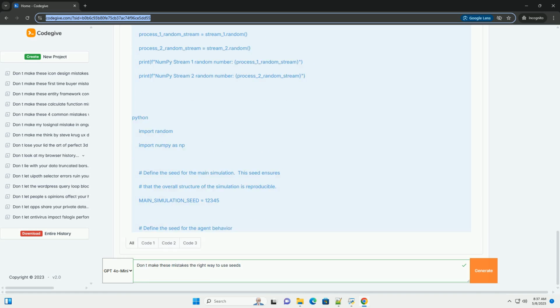Two: common mistakes with seeds, and how to avoid them. Number one mistake: relying on default seeding, or no seeding at all. The problem: when you don't explicitly set a seed, most PRNGs will automatically initialize themselves based on the current system time or some other unpredictable factor. This means that every time you run your code, you'll get a different sequence of random numbers.